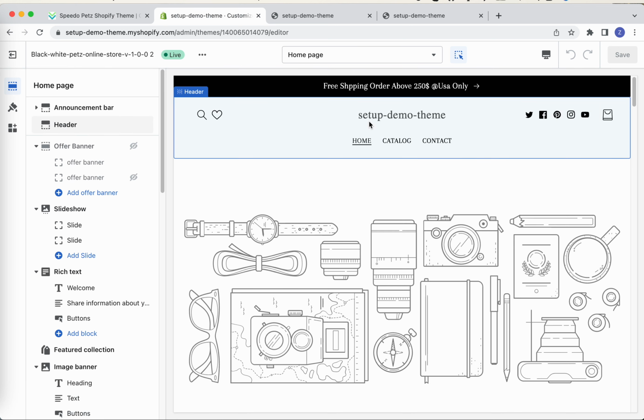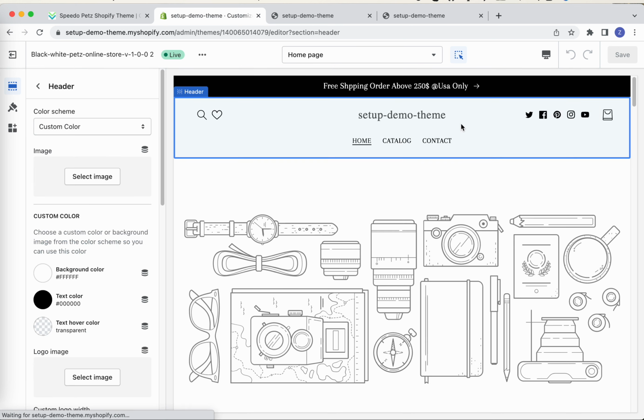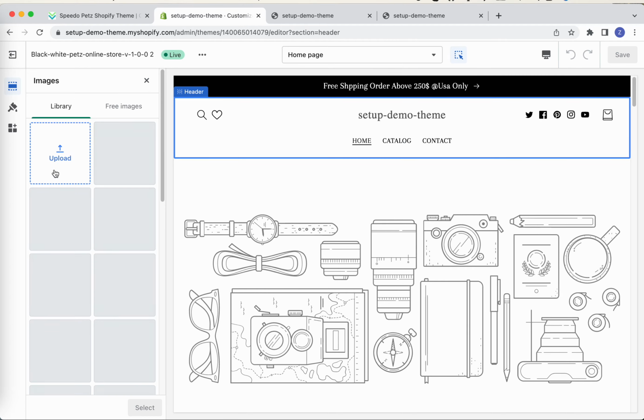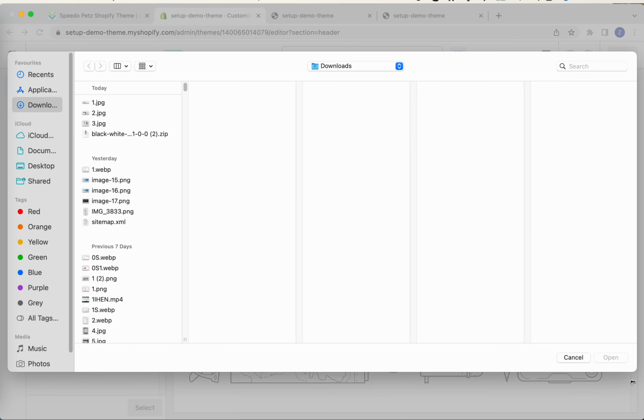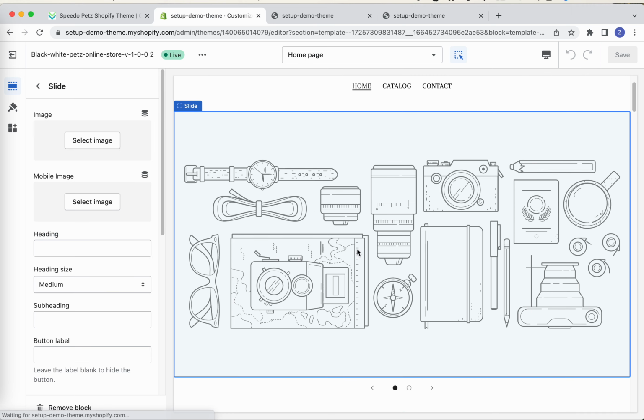If you want to change anything in the header, just click on Header, and you can see here you can upload your logo, upload file from your computer. And if you want to change the banner, click on Banners. You will get the slide image here. So it's very easy to install the theme.